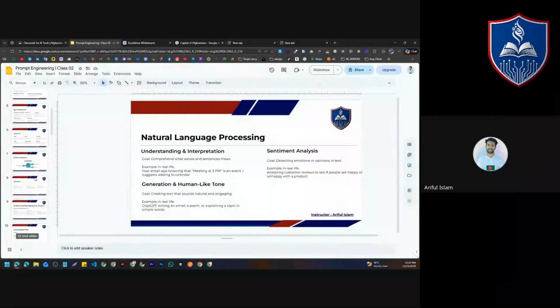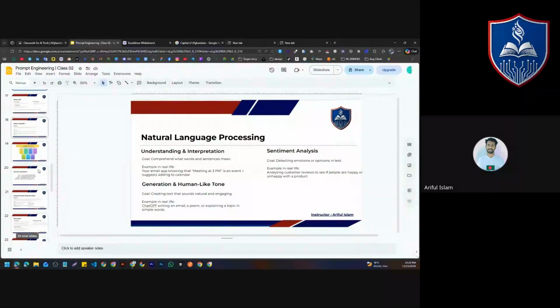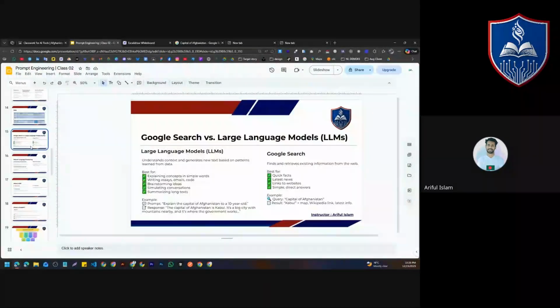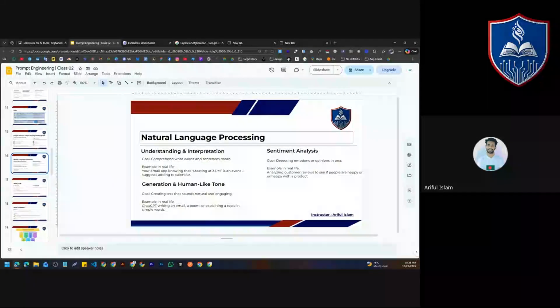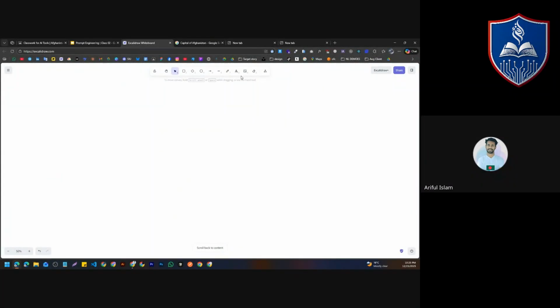Okay. So we have completed the prompt engineering basic part. Now we will go more deeply. Let's see the first thing: NLP, which is natural language processing. What is NLP? If you're experienced in computer technology, you know computers only understand 0 and 1. Sorry, 1 means yes, I guess, and 0 means no.